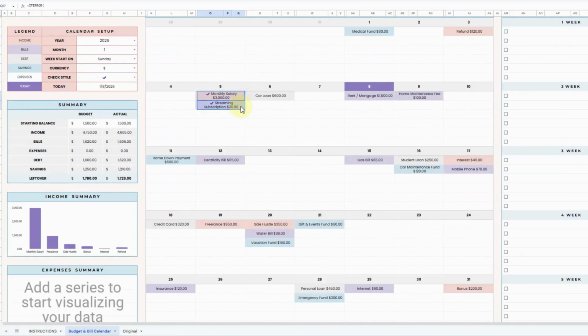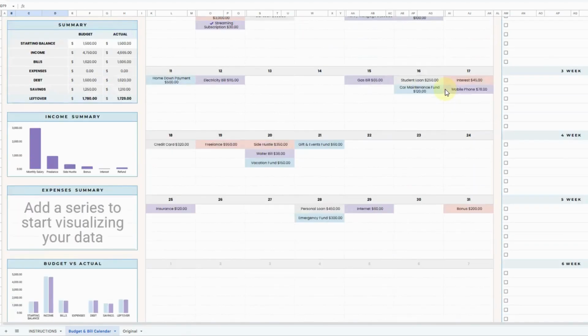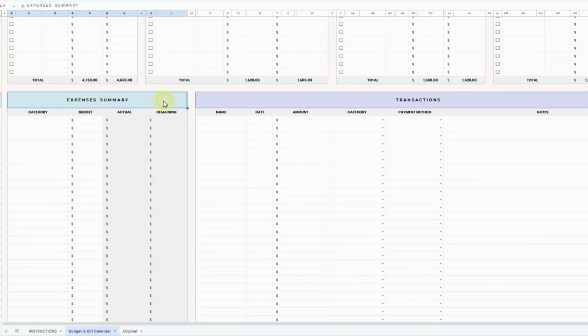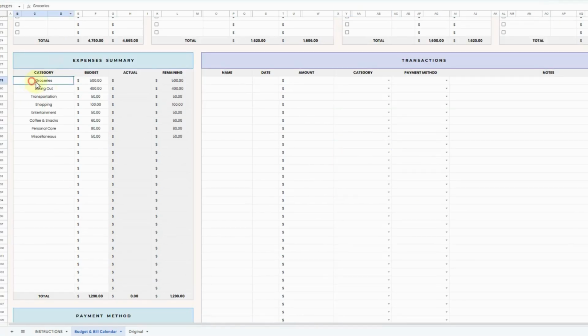Next, scroll down to the expenses summary section and enter your categories. The category names you enter here will be used as selectable options in the category field when recording expenses in the transaction section on the right. Enter the category names and their budget amounts. Next, move to the transactions section and start recording your expenses. Enter the name, date, and amount, then click the drop-down arrow to select a category.